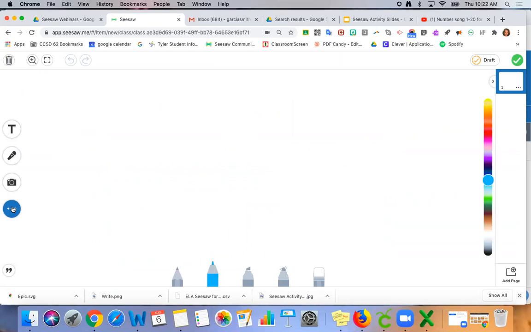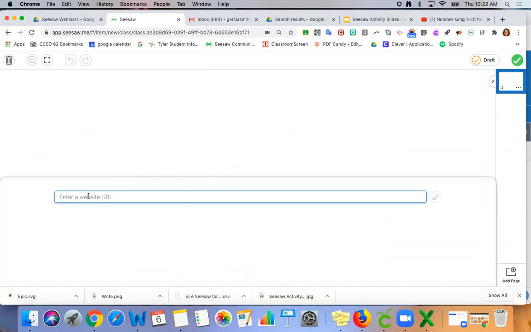So let's say that this is something that you've already created on Zoom, or you want to take your Zoom lesson and bring it into your Seesaw class. Maybe a student missed it, or maybe they've been absent for the day. If you click on the 3 dots and go to link, you would enter the link from your Google Drive. Now, here's the thing that we found with that.